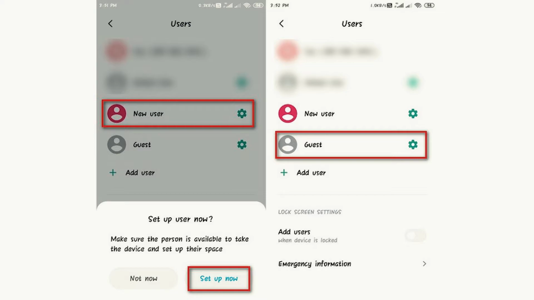To start using it, tap on the username and hit setup now. You can also tap on guest to use the guest mode.